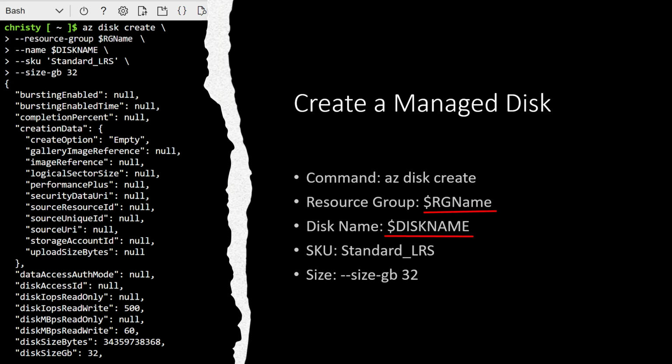The breakdown of the command is as follows. az disk create is the command to create a new managed disk. --resource-group $RGName specifies the name of the resource group where the new managed disk will be created. The variable RGName contains the name of the resource group. --name $diskname specifies the name of the new managed disk. The variable $diskname contains the name of the disk.